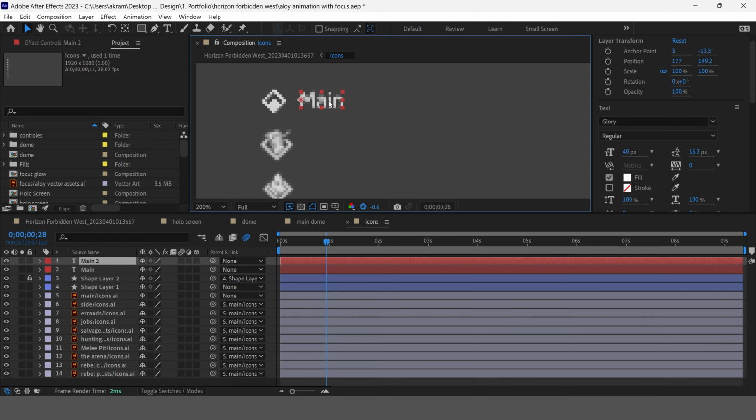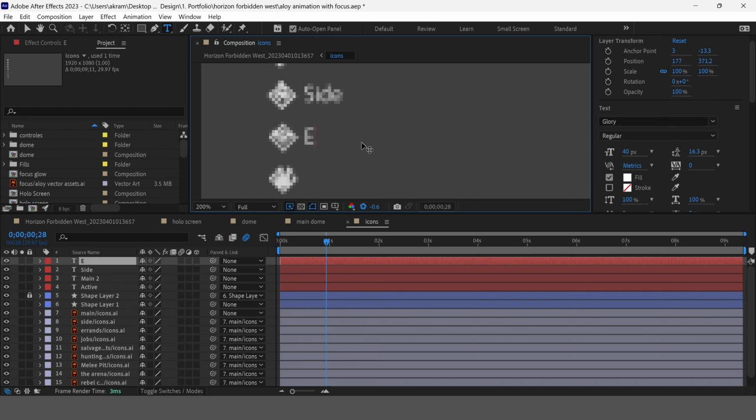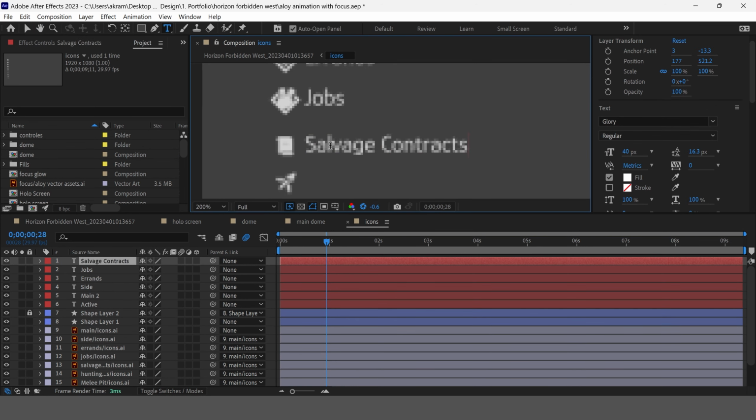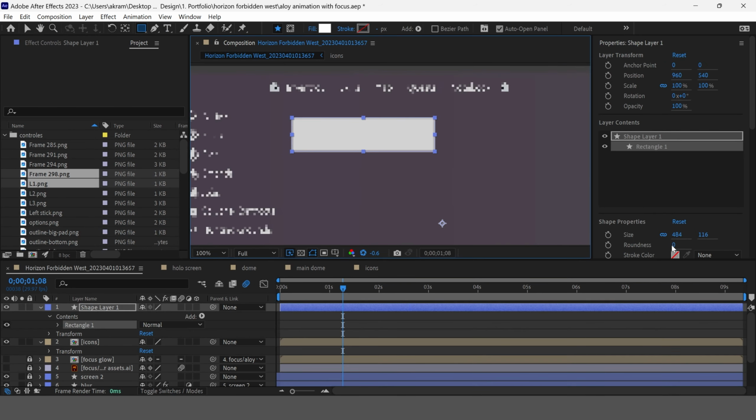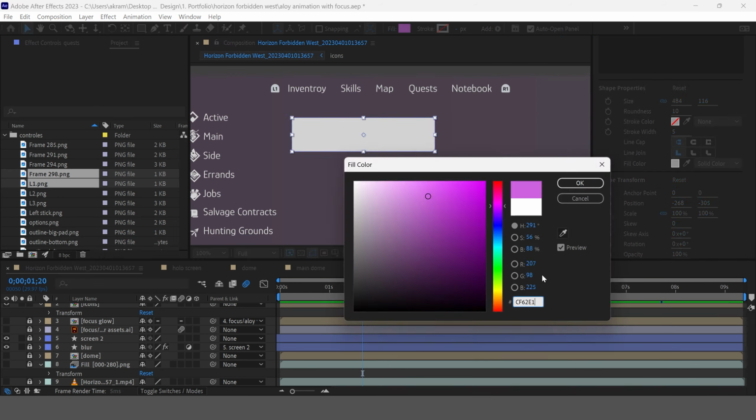I bring the icons into After Effects and start placing the typographic elements of the menu screen. Next, I start making the quest menu items.